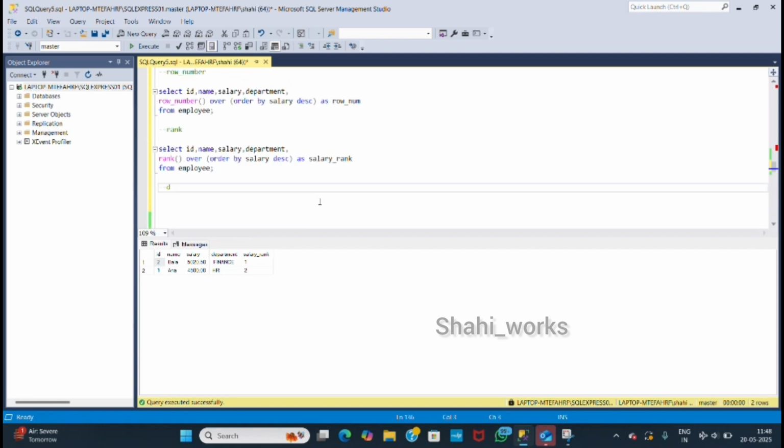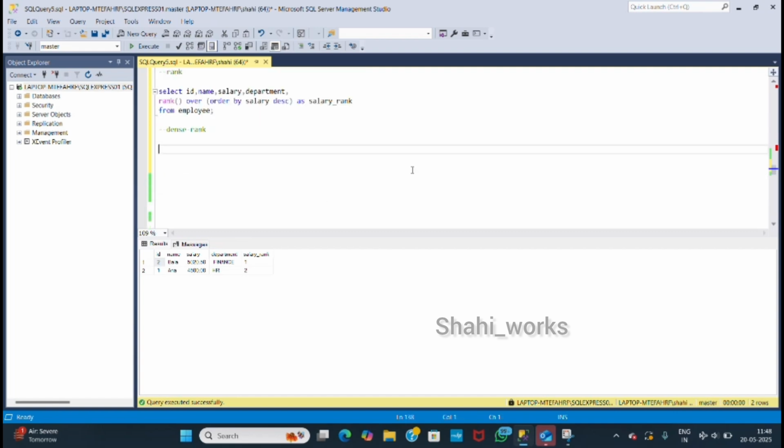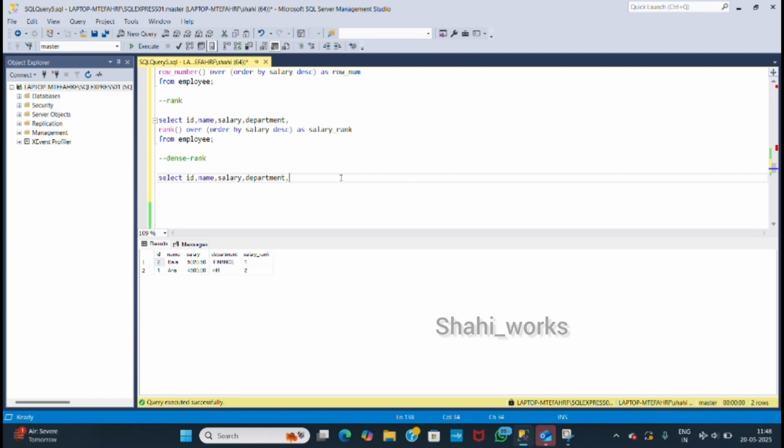Now let us see the third function, which is known as DENSE_RANK. This is the last function. All these three together are called window functions. First one is ROW_NUMBER, second one is RANK, and the third one is DENSE_RANK. For this also the same syntax. The only change is that instead of ROW_NUMBER and RANK you use DENSE_RANK. This is quite easy, and I'm also using OVER in an open bracket, ORDER BY whatever you want, and descending.